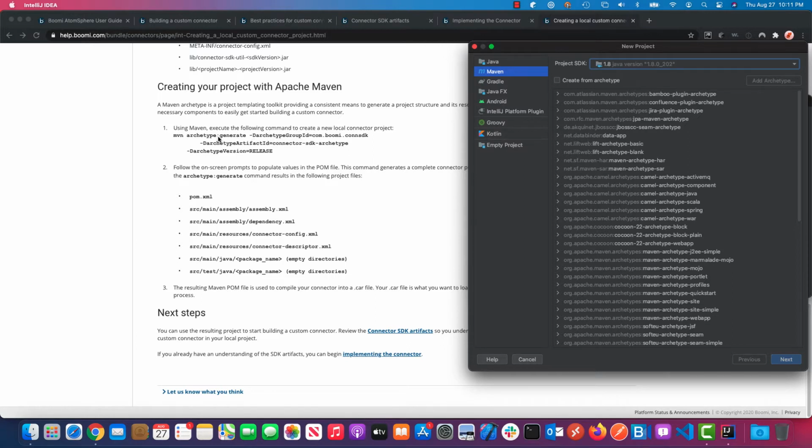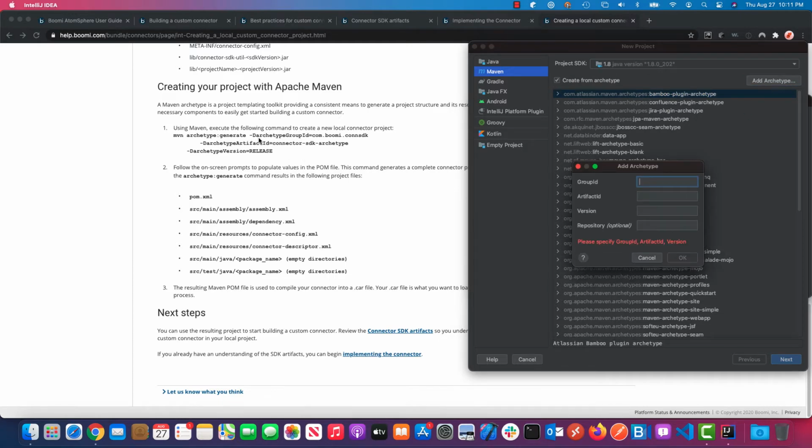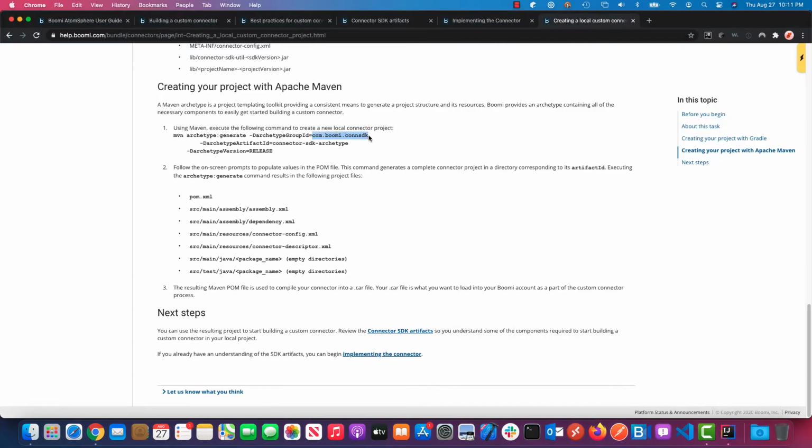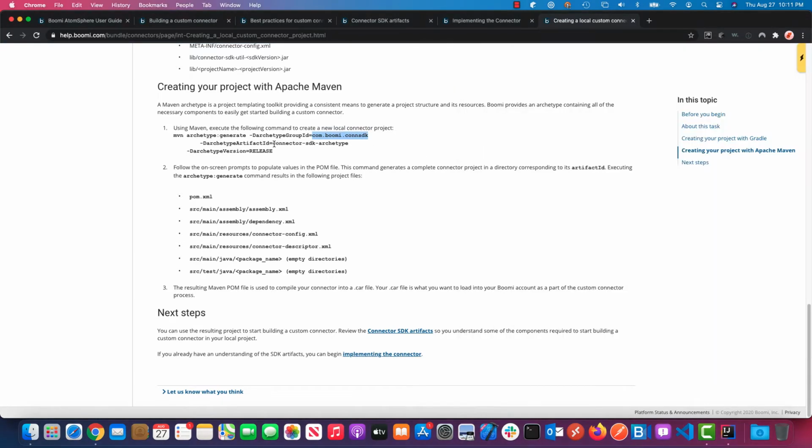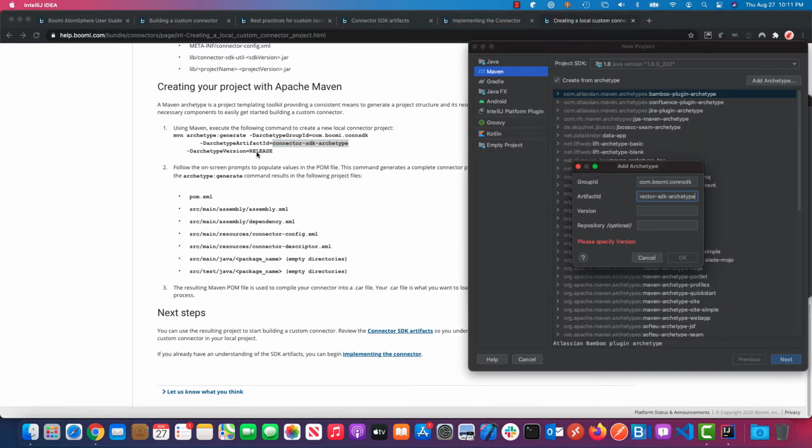to use this archetype to create the project. So you can select create from archetype, and you first try to search for Boomi, whether you already have it. Mostly you will not have it already, so add archetype. The group ID is going to be com.boomi.connector, and the artifact ID is going to be connector-sdk. The version is going to be release, and the repository you can leave optional.